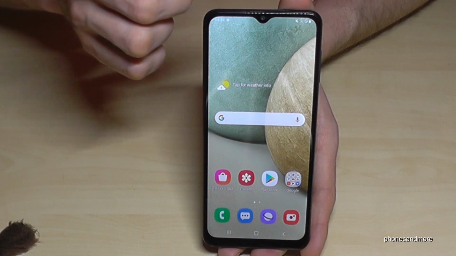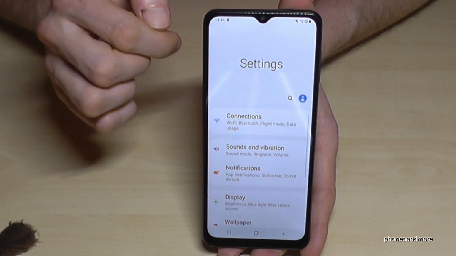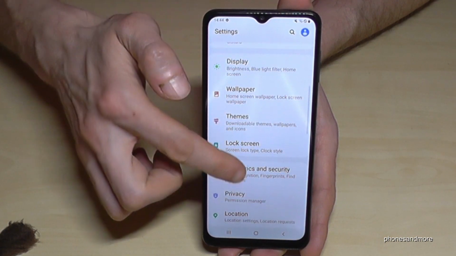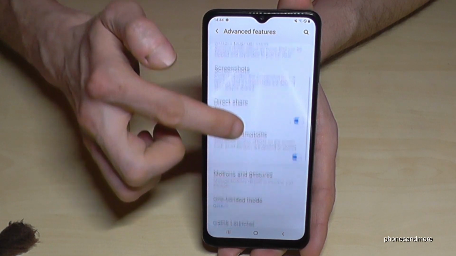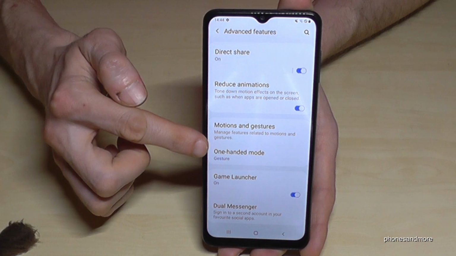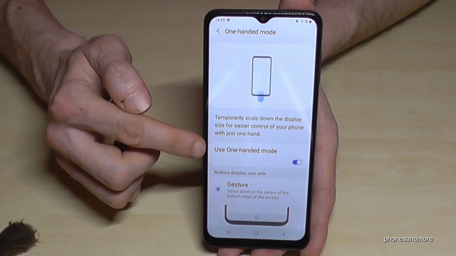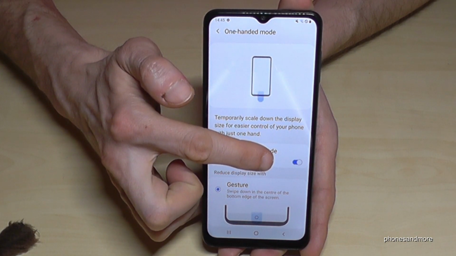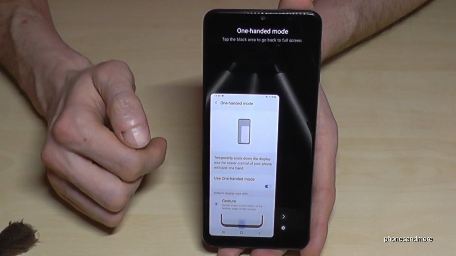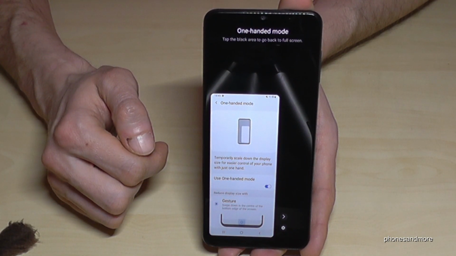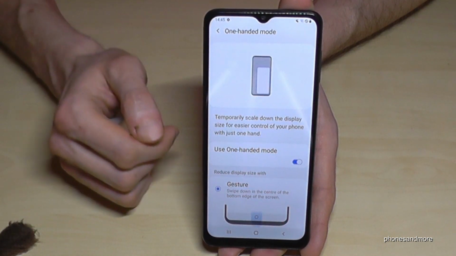Okay, let me show you how you can enable it. So just scroll down here, then go to the symbol for the settings. Then just scroll down to the point advanced features. And here you will find the one-handed mode. That one-handed mode has to be enabled. You can do that here. It has to be marked blue, like in my case. And then whenever you swipe down the home button, you are in the one-handed mode. And if you want to go back, as I said, just tap here on the black field and you have the regular mode again.